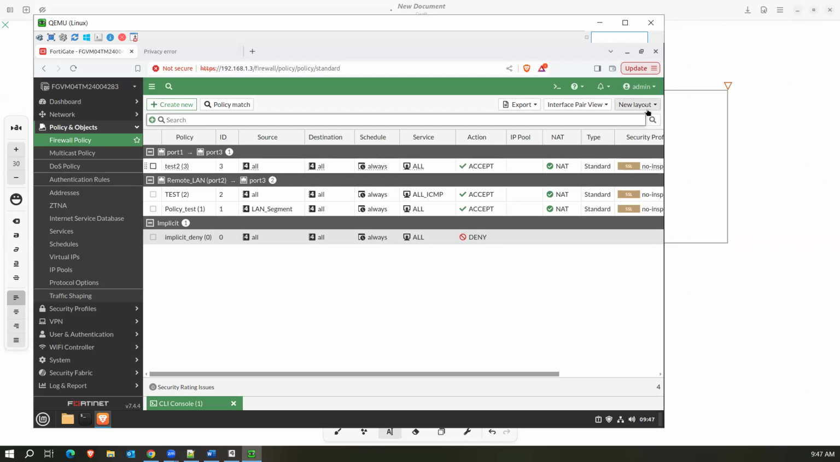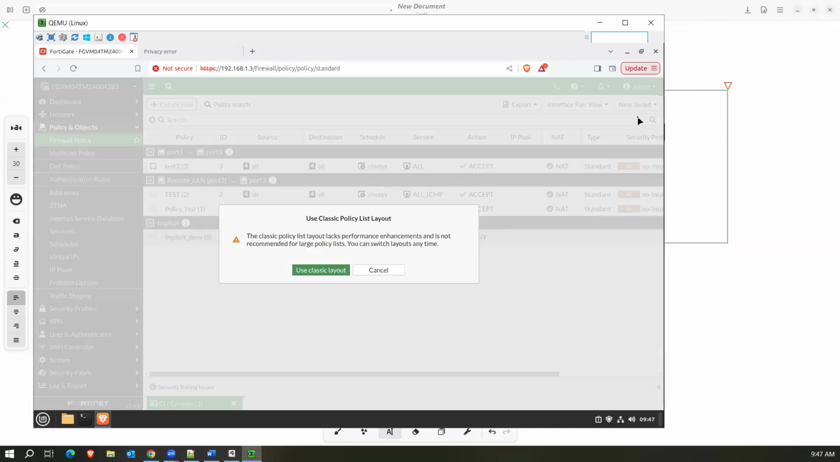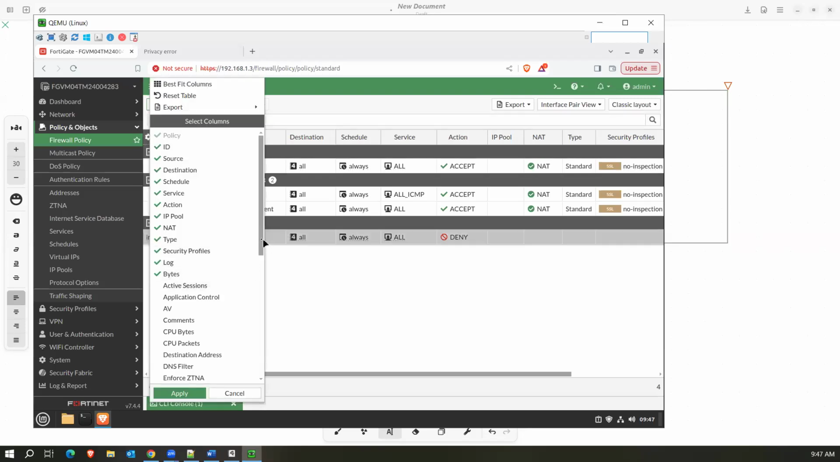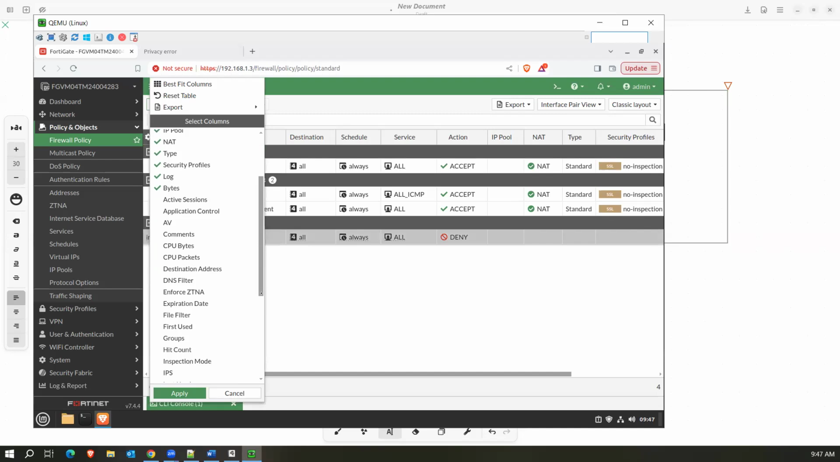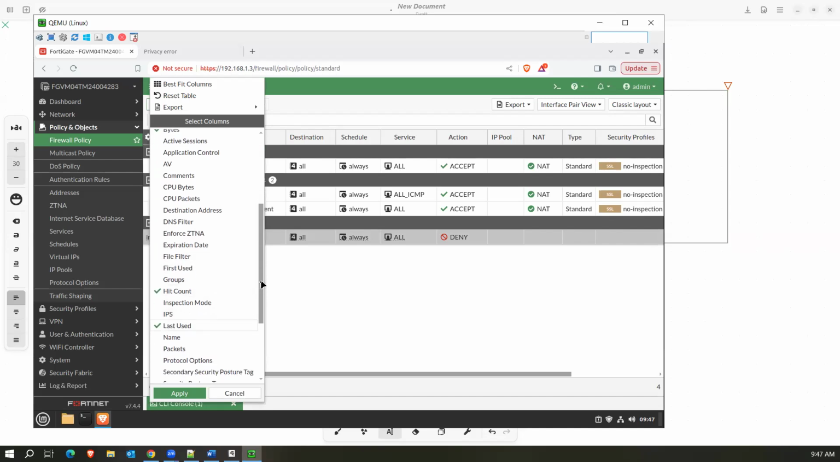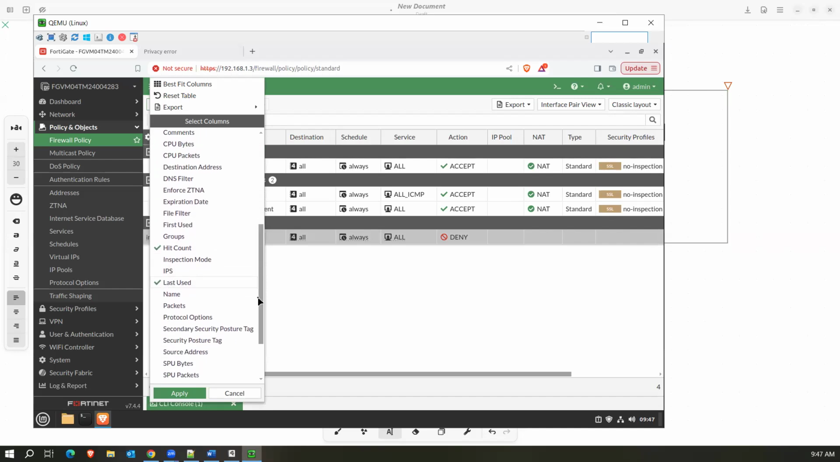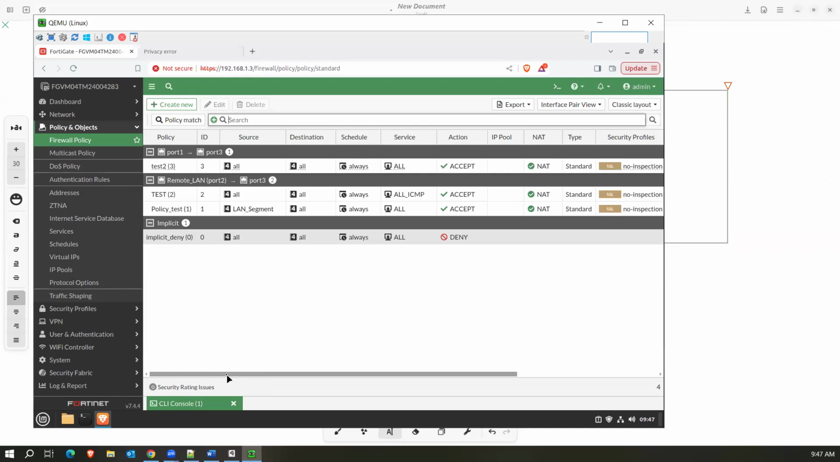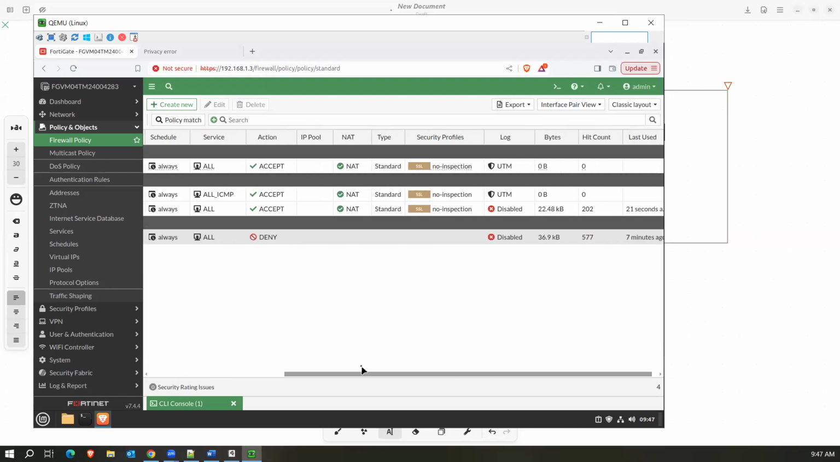It's just an option. Now there are multiple other options which we can enable, and some of them will be useful, especially the hit count and the last used. This will give us an idea of when the policy was last used, and this will be very useful when you want to clean up your rules. So you can use the last used or hit count to take a decision on that.